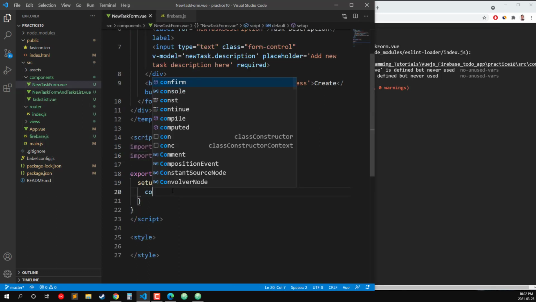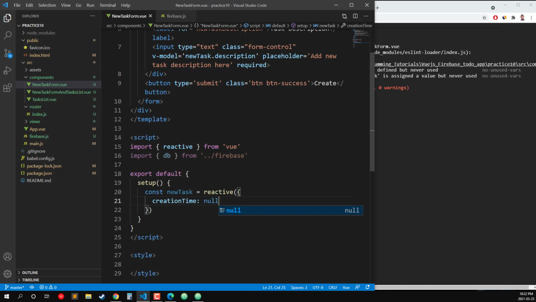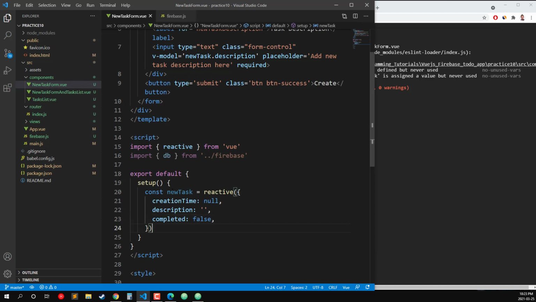Then in setup, we're going to say const new task is equal to reactive. Then creation time is going to be null. We're going to update this. We're going to snapshot the creation time with a timestamp later on, when we're sending the new task details to the Firestore database. Description is empty initially, and then completed is also false initially. Great, now we have that constant.